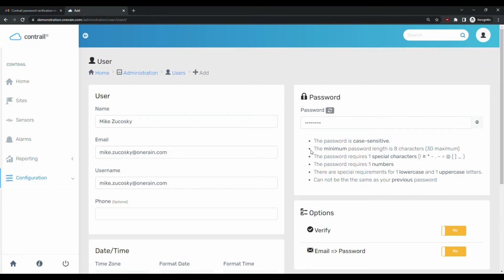And this password will follow the minimum requirements for how your client has been configured. So we'll use the minimum number length. If there's special numbers or characters required, it'll add those in as well. Next, I'm going to toggle the options. So the first one is the one we're talking about, which is verify.